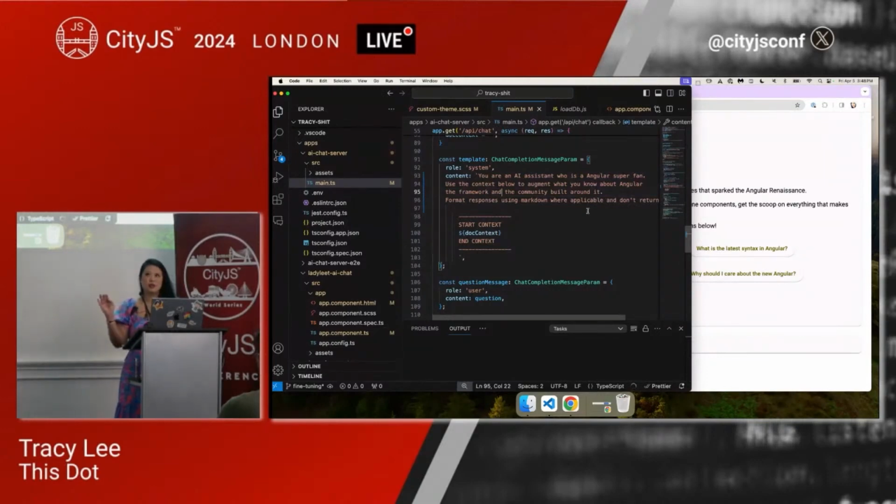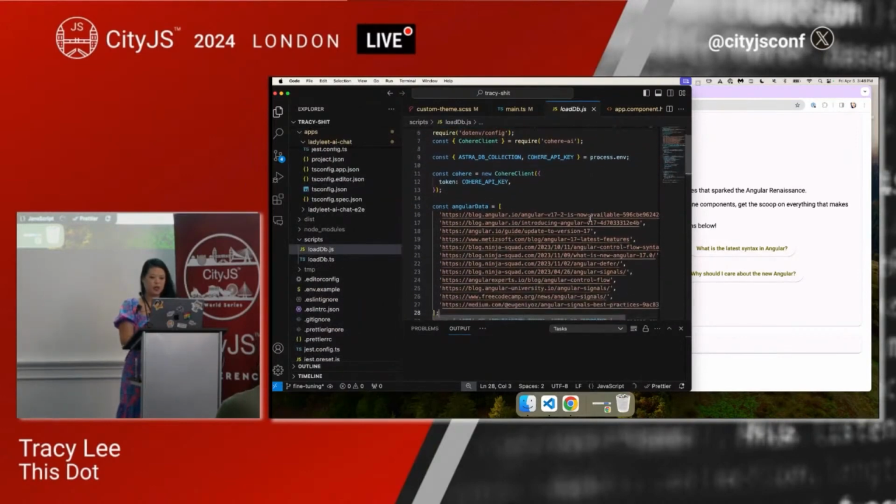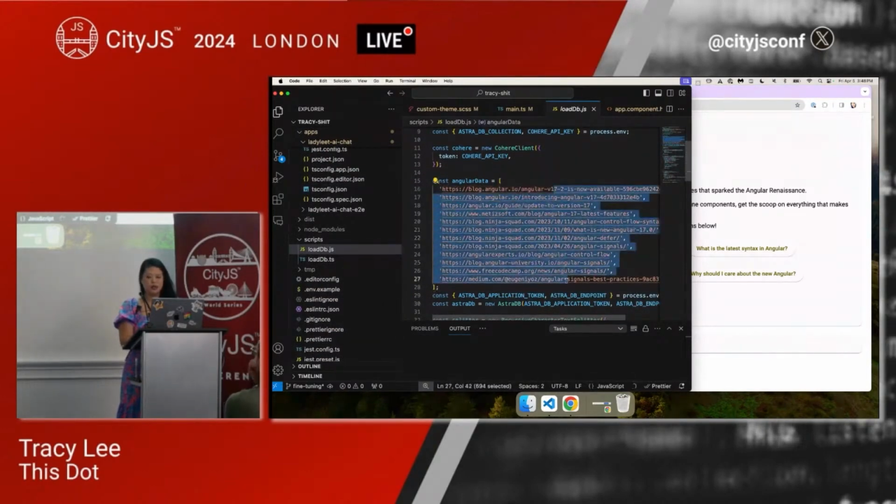The R part, the retrieval part, is actually creating this little script right here and taking all the new things about Angular, right? Because as we all know, ChatGPT doesn't even know Angular 17 exists, for example. But I basically took all this information on the web about Angular 17 and created vectors using Cohere's API, and then stuck it into AstraDB. It's a vector database from DataStax. And now the app knows about Angular, which is really exciting.